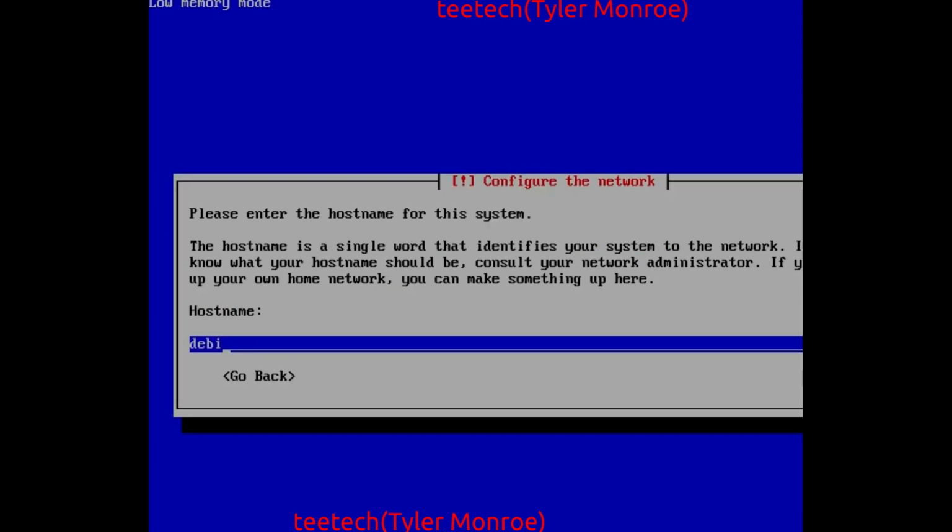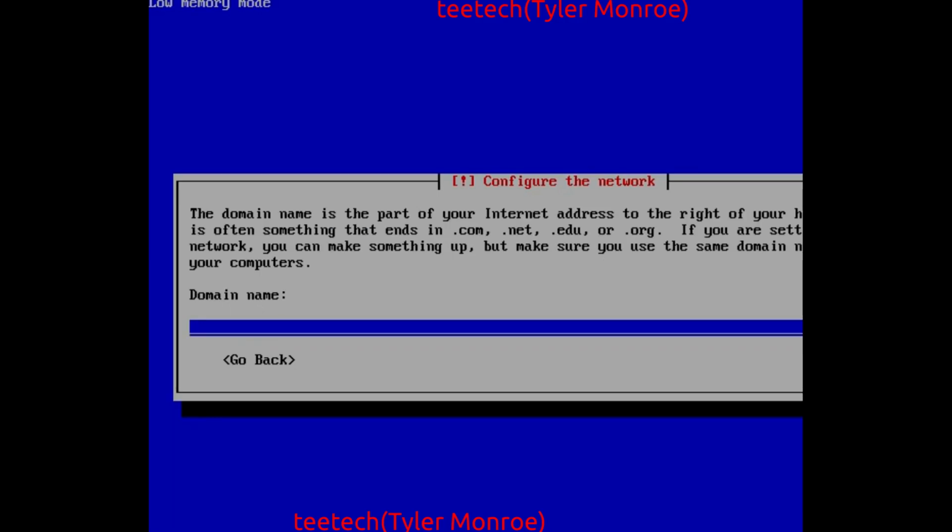Okay, for the hostname part, we're going to go ahead and put TTech here. You don't want a fully qualified domain name here. This can be confusing, but the host name isn't the actual domain name. So this will be ttech dot and then whatever we want our domain to be. If we wanted it to be example.com, ttech.example.com, there you go.